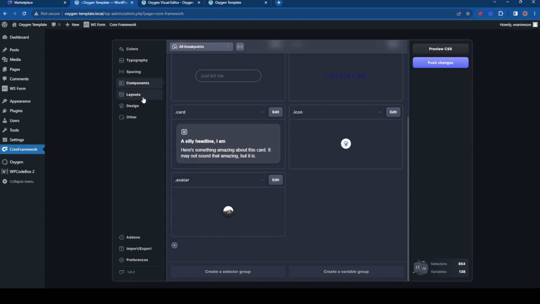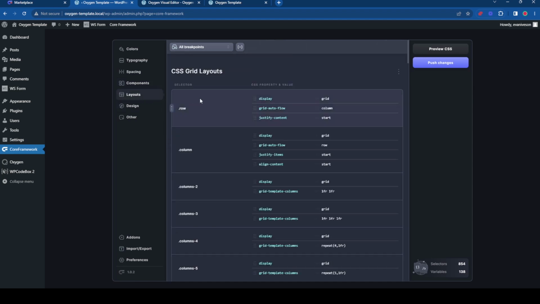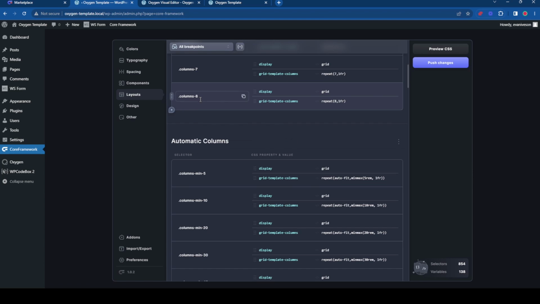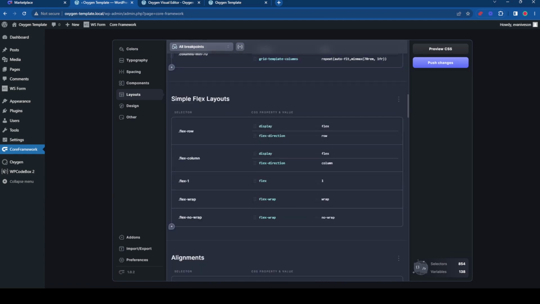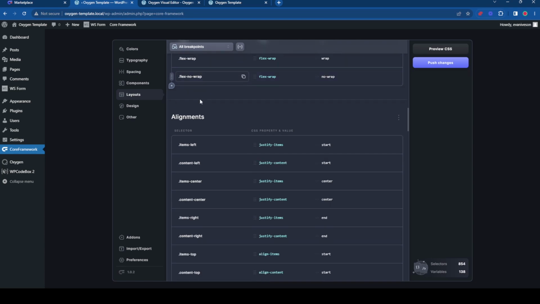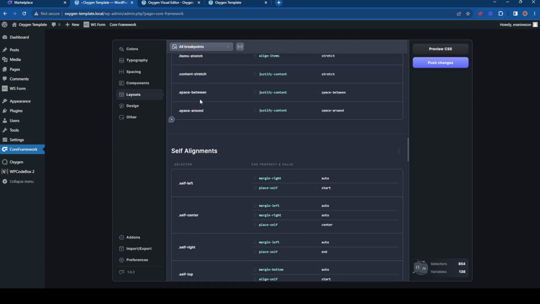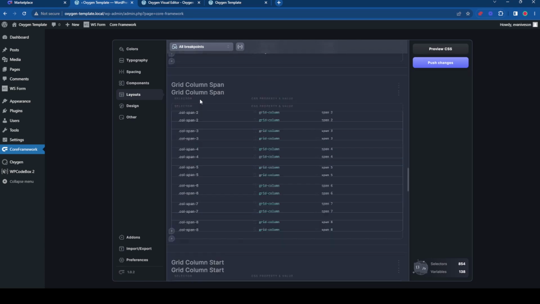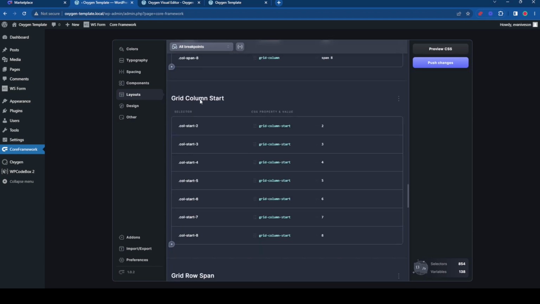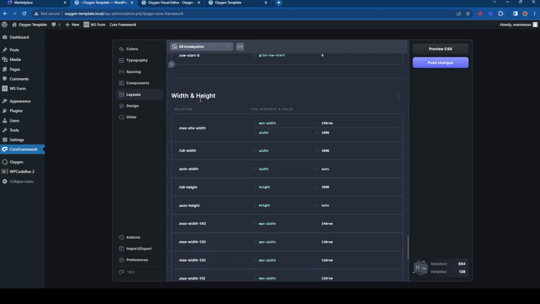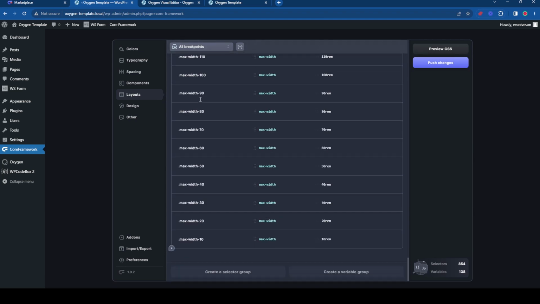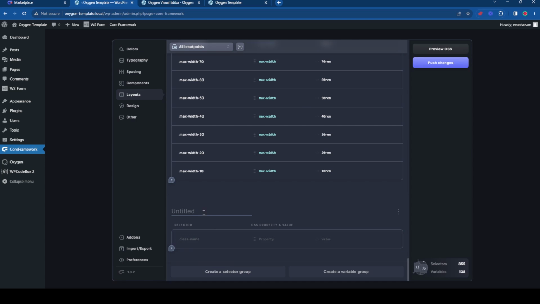Looking at our layouts, we have CSS grid layouts that we can adjust. We have automatic columns, simple flex layouts, alignments, self-alignments, grid column span, grid column start, grid row span, grid row start, width, and height. And if we want to add our own to our layouts, we can add some at the bottom here as well.